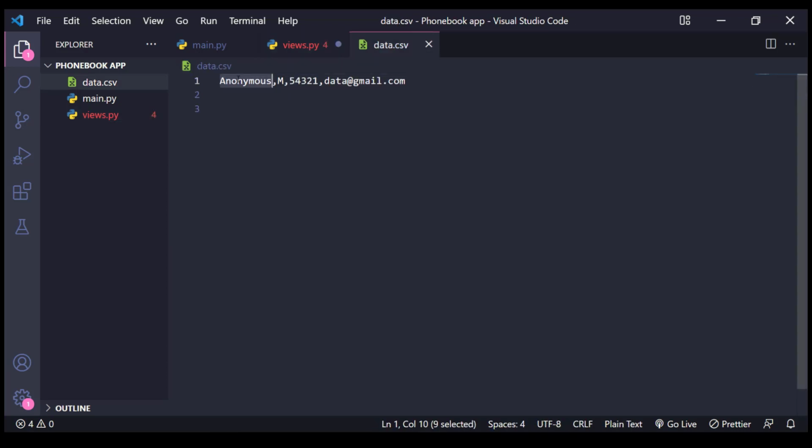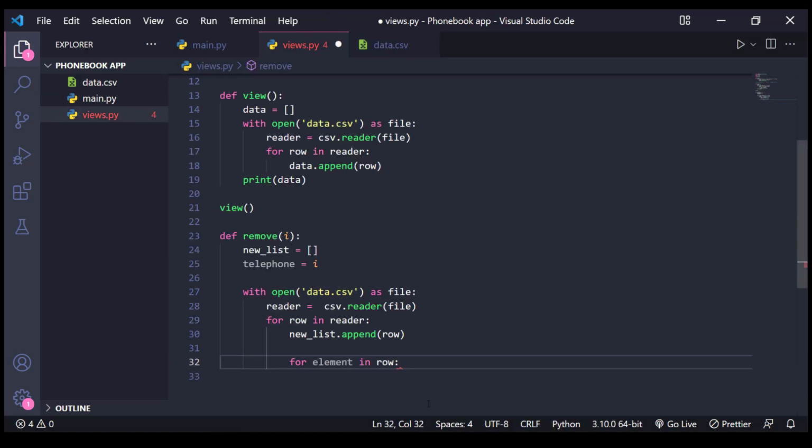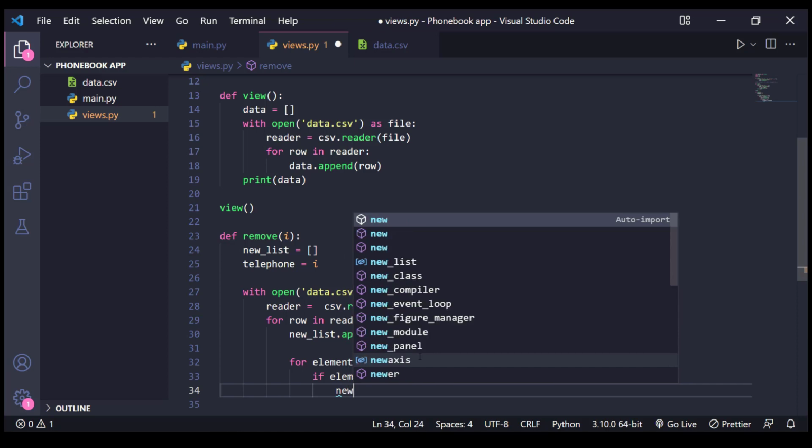Element is nothing but this. Anonymous is an element, mail is an element, telephone number, Gmail, all these things are elements. For each and every row, we'll check whether this particular element is equal to the phone number which is given by the user. So for element in row, if element equal to telephone, if both are equal, we'll just delete that particular row, right? Just give new list. We are not going to delete that directly from the data.csv file.